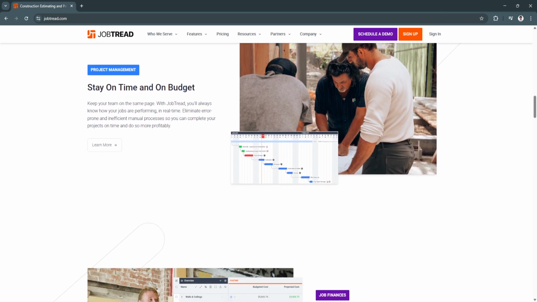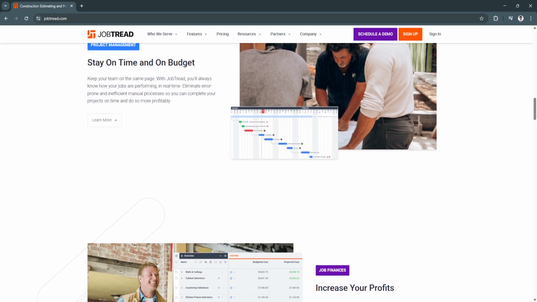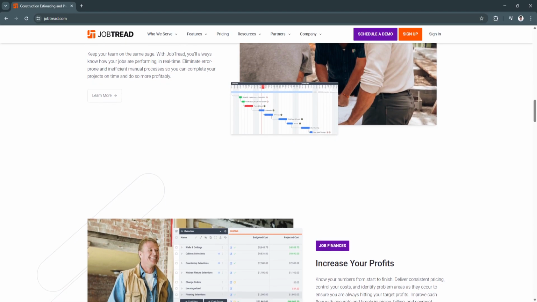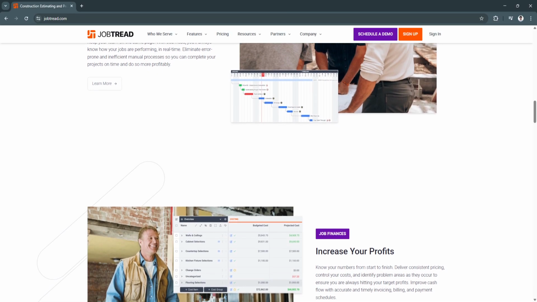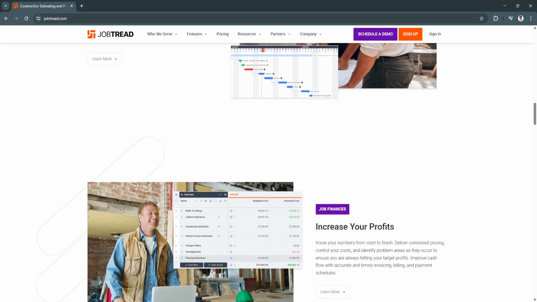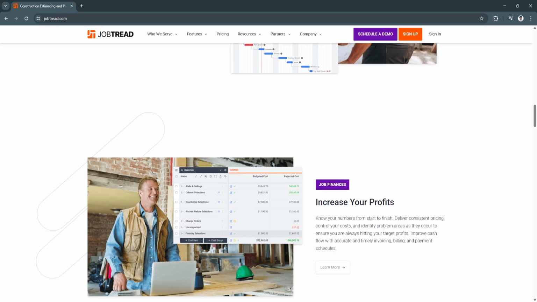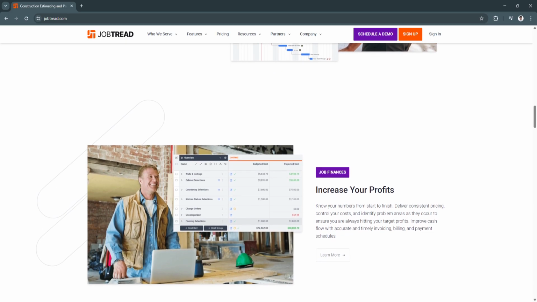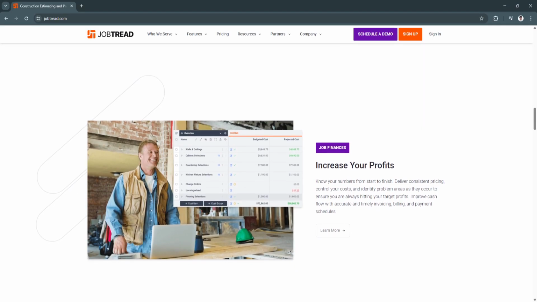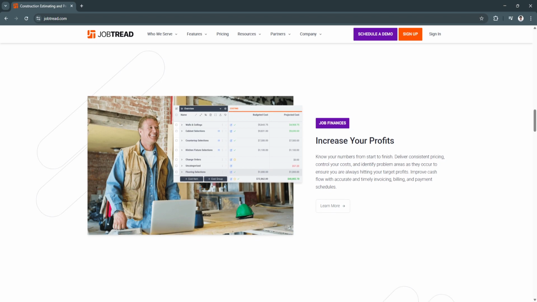Another key feature is the collaboration and communication tools. The platform includes team collaboration features such as task assignments, file sharing, and real time updates, keeping all team members aligned. This enhances efficiency by ensuring that all stakeholders have access to the latest project information.